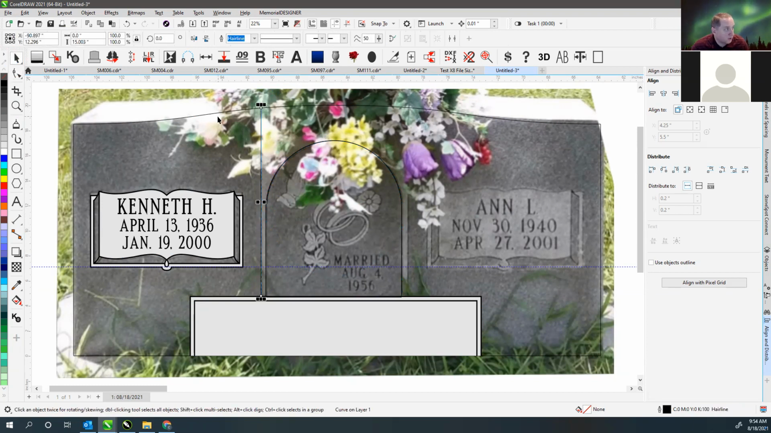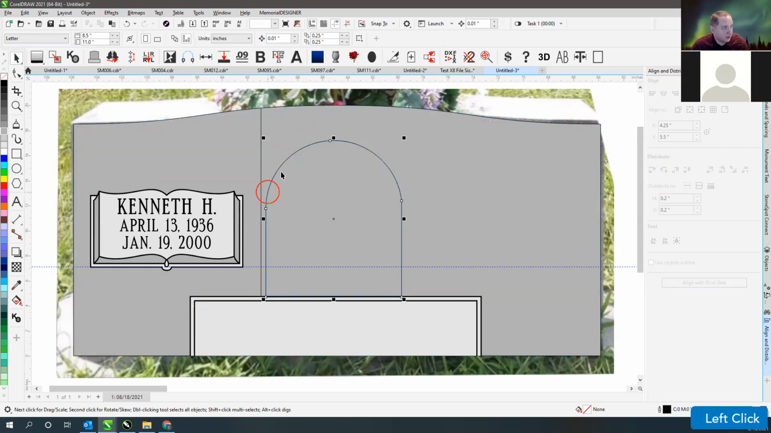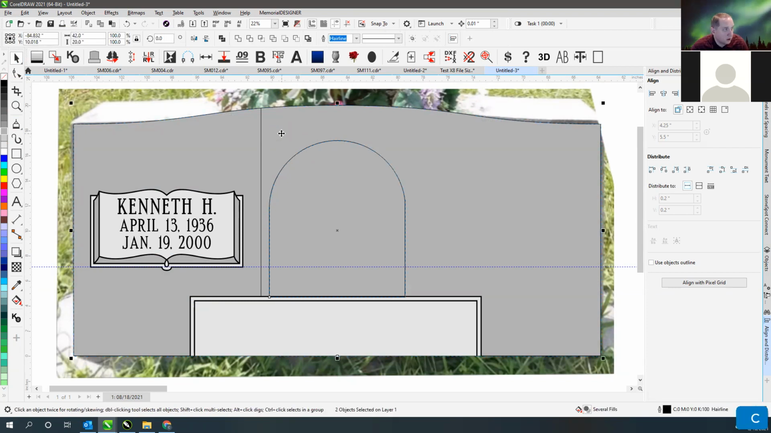And if I've got this one filled, and I take this and center it, I'm not going to do this. So if I take this and center it on the stone, then this one here, if I were to mirror it, just hit M on the keyboard.